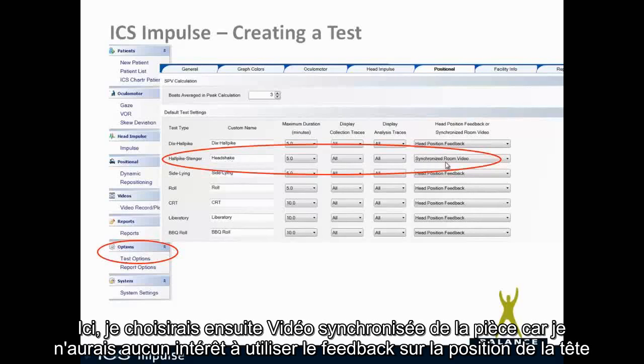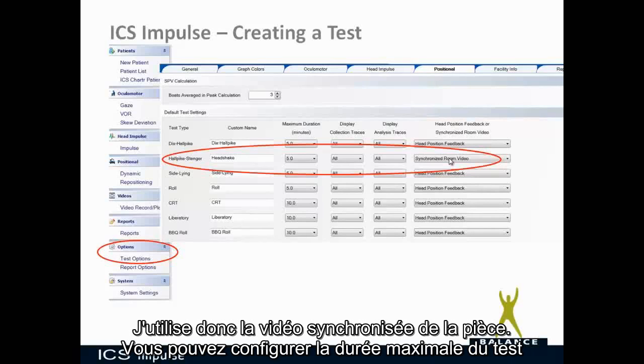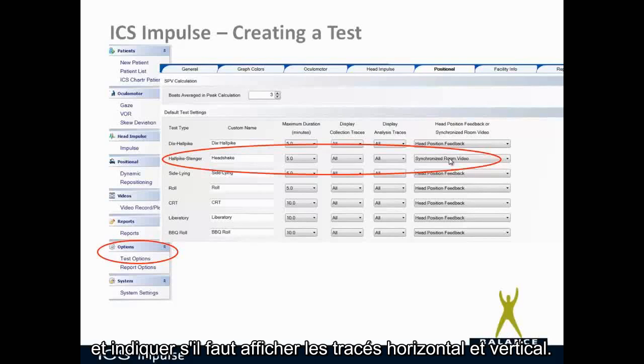I also came over here and chose synchronized room video because it wouldn't make sense for me to use head position feedback that have the positions for Hall-Pike Stinger in them. So I want to use the synchronized room video. You can set up what the maximum duration of the test is, and you can just set up whether you want to display horizontal and vertical traces.